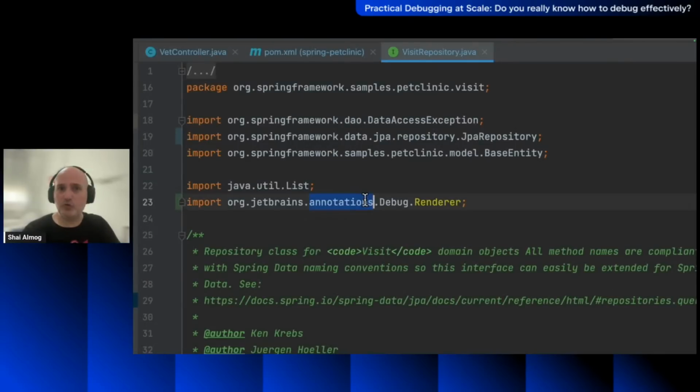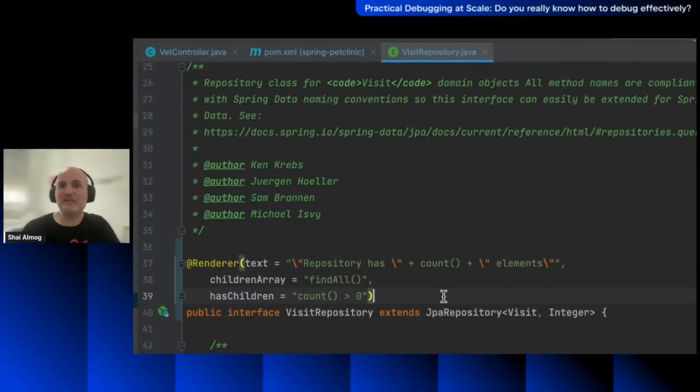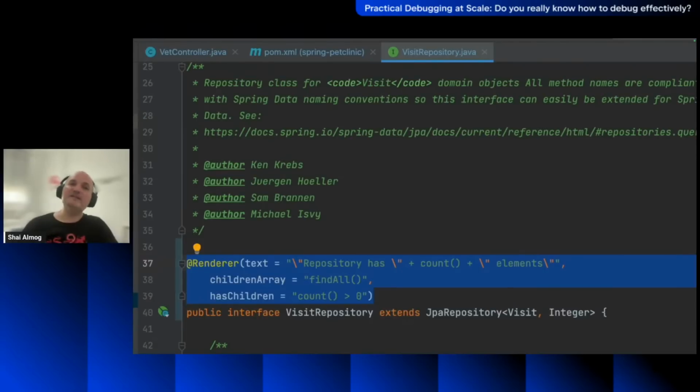We add an import to the renderer and then scroll down, and we added a simple renderer annotation. Notice that this is pretty much the code I typed in the dialog, but this time it's used in the annotation so my entire team can benefit from the improved view of the repository objects. Now, this is fantastic. That means that every member of my team can see all of that information. Now, why is that so useful?